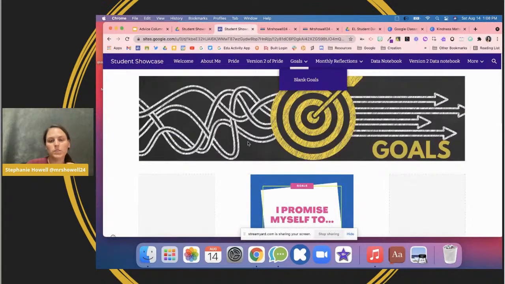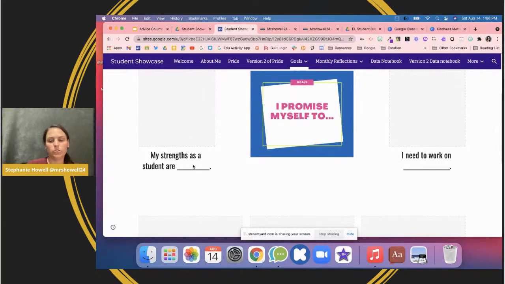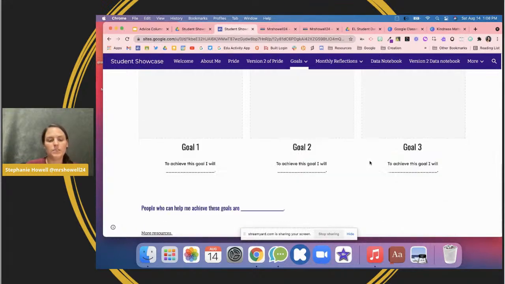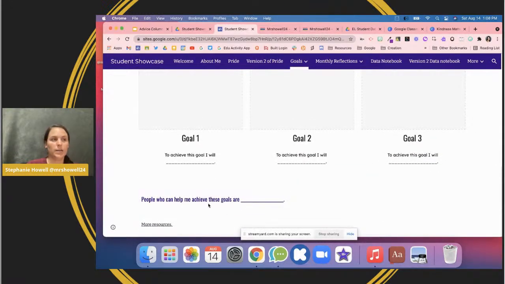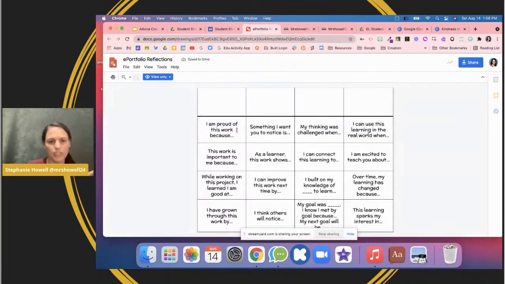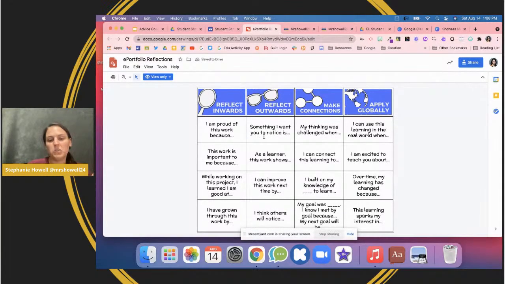And then goals. So right here, your students, they can put their strengths, what they need to work on. They can create different goals for themselves, and then they can write who's going to help them achieve it. Right here, if you click more resources, there's additional ideas that you could use as some of these reflection type questions if you need a little bit more help.